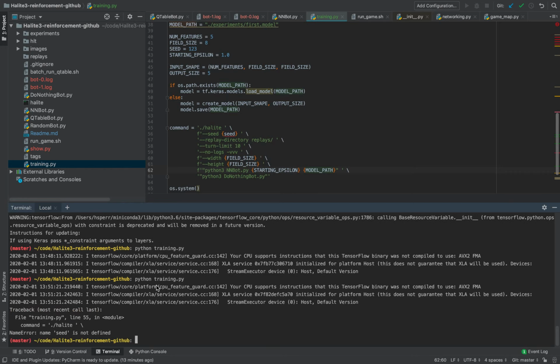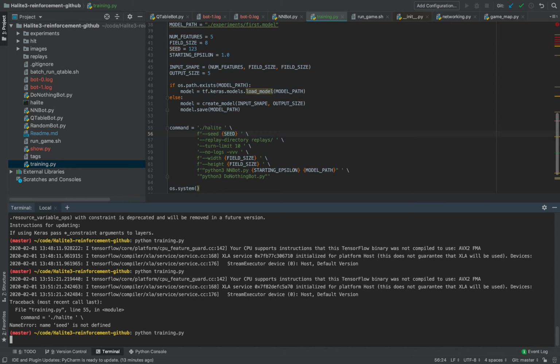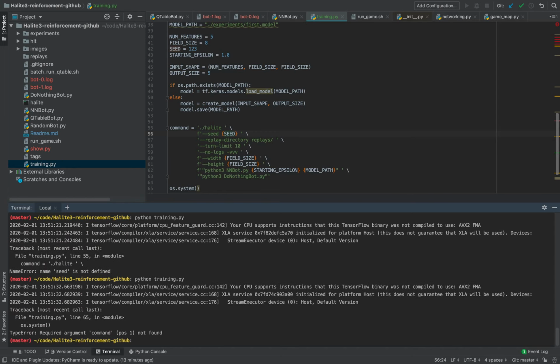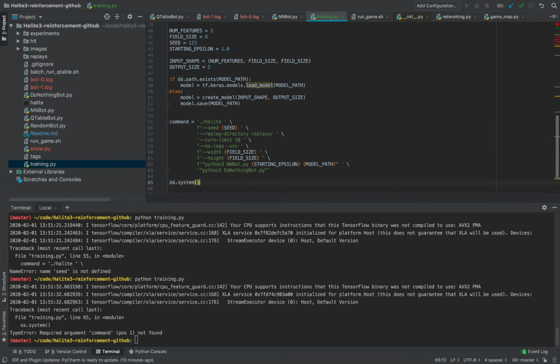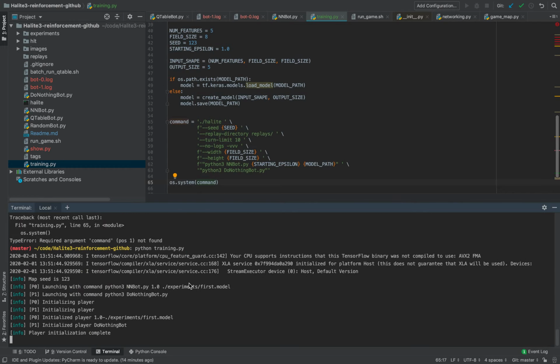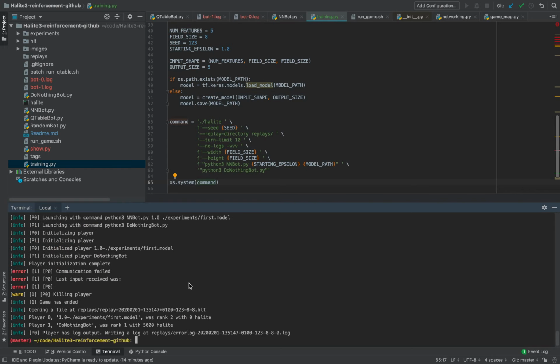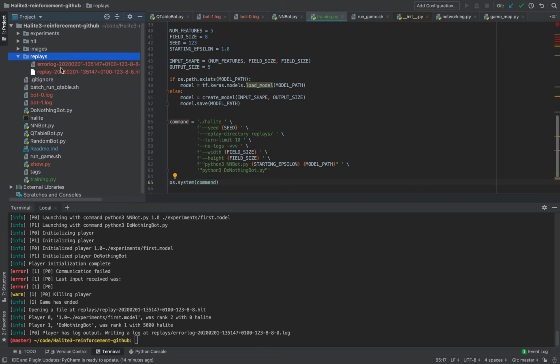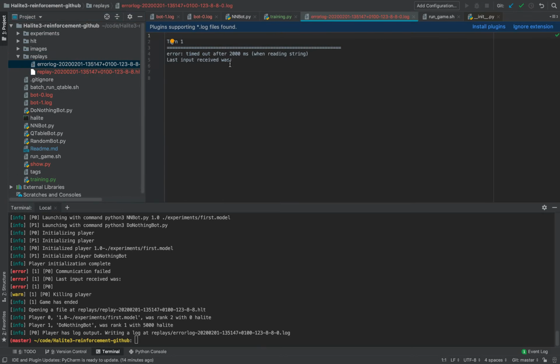Let's see. Seed is not defined. Yeah, uppercase Seed. Oh yeah. We also need to pass this. Oh yeah, see, it's initializing the player. Okay, and then we got an error, which should have left us with an error log: timed out.